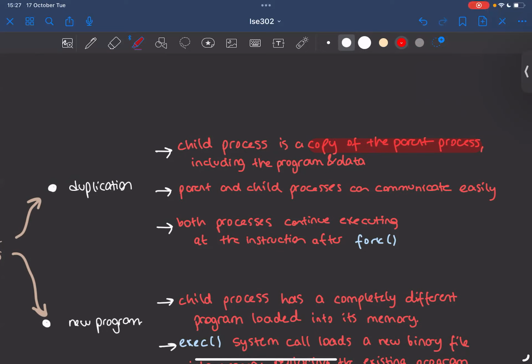This allows easy communication between the parent and the child processes because they start with the same information, and any changes made by the child process do not affect the parent process and vice versa. And both processes continue executing at the instruction after fork.